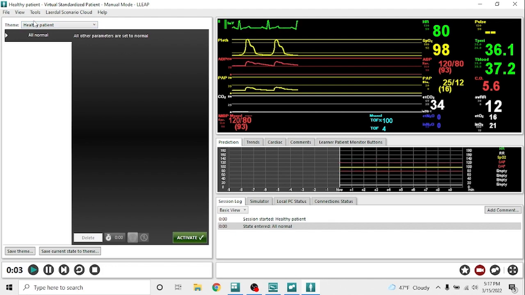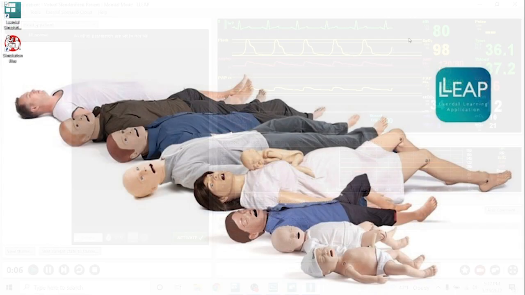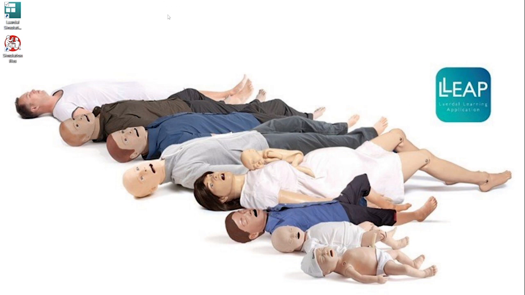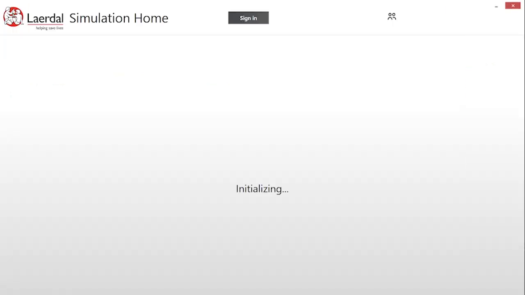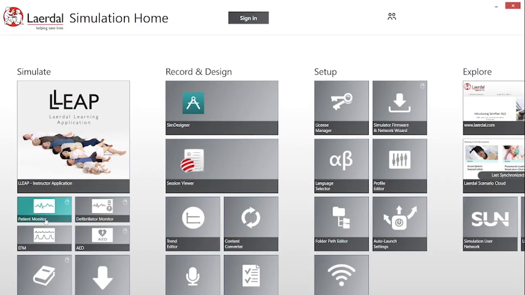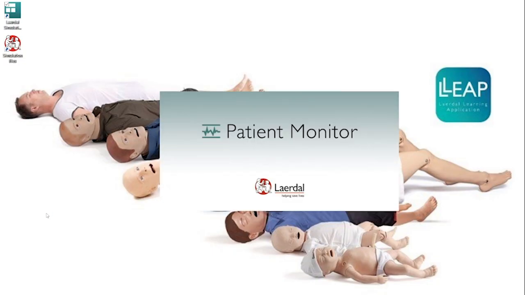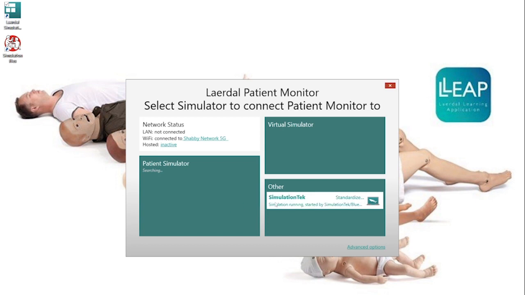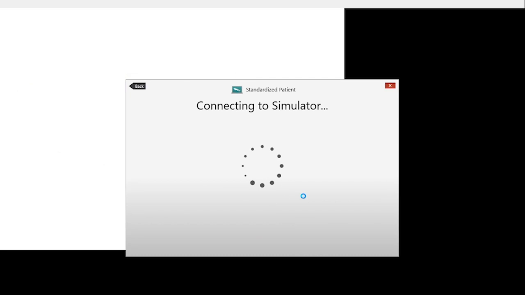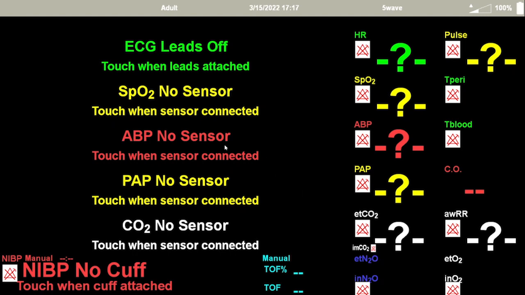Then we're going to go over to our patient monitor and transition over here and go to LLEAP. And we would select, just like you would on your patient monitor PCs, patient monitor. In the same area, you're going to see the other of the standardized patient. And it's going to be right there. And there we go.